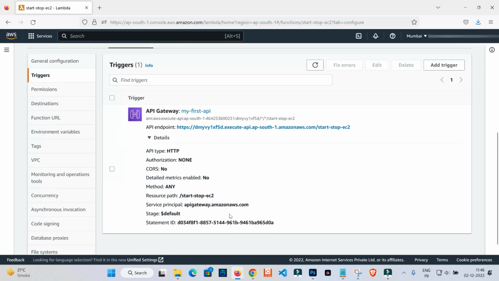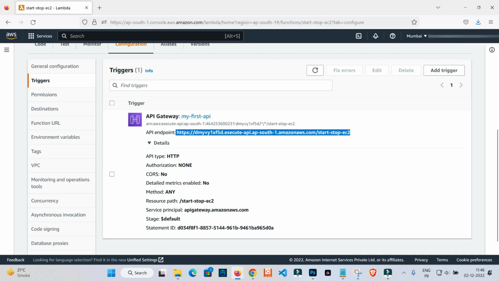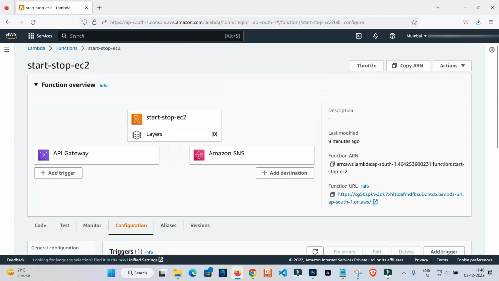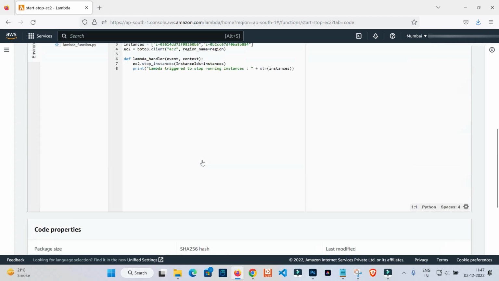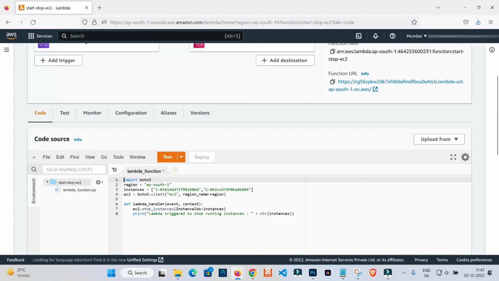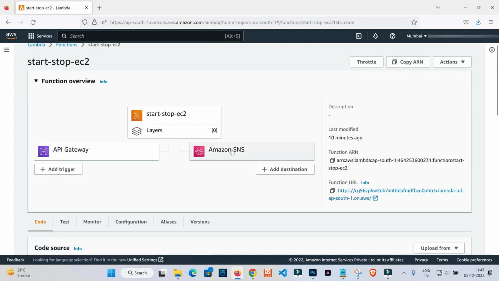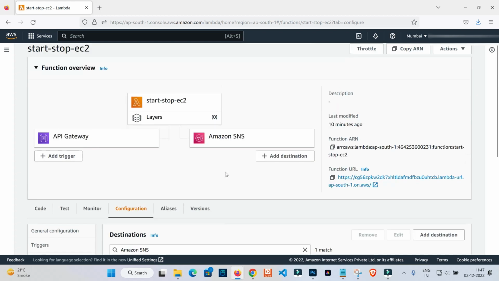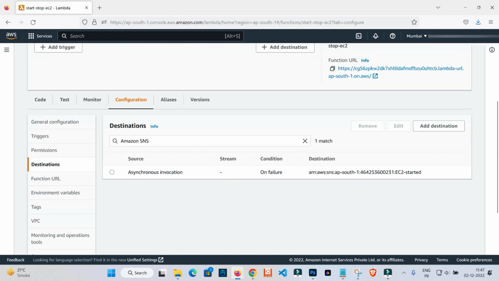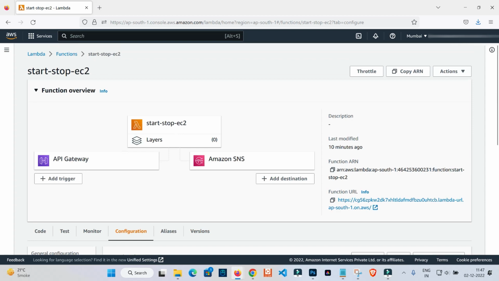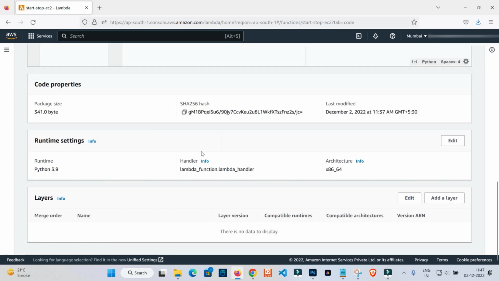So what exactly is happening whenever I call this endpoint? This endpoint will call the Lambda function. Whatever is written in the Lambda function, it will perform that job, and once this job gets completed, it will send the signal to this SNS topic, from where I will receive the notification on my mail ID. Right now the topic is created as EC2 start. So let's check what is written in the Lambda function.